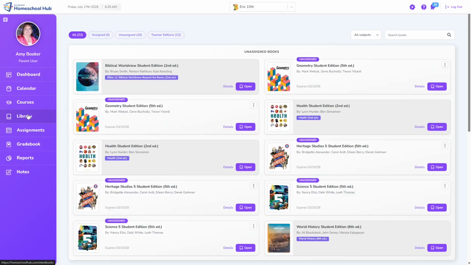Before any courses are assigned, the parent can see all ebooks available in the unassigned books. All users will have access to these ebooks through the Hub until their course product lease expires, which is normally 16 months from the date of purchase.